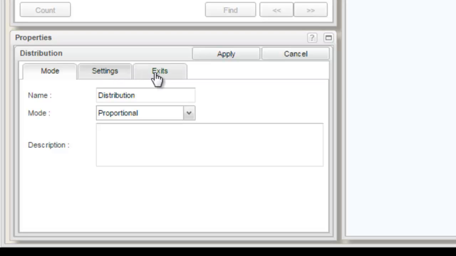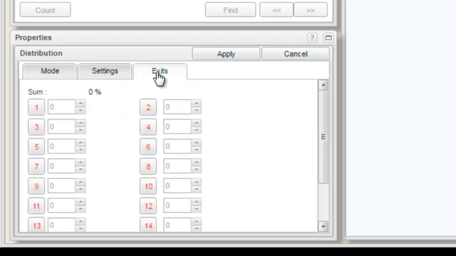Next, we need to go to the Exits tab. Here we're going to create the call routing proportions in percentage for each of the different destinations. So we're going to set up two different destinations. The initial 50% of the calls will route to one, and the remaining 50% of the calls will route to another destination. That's really easy to do.